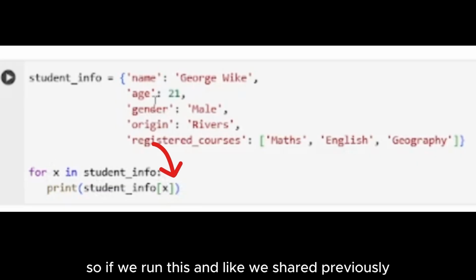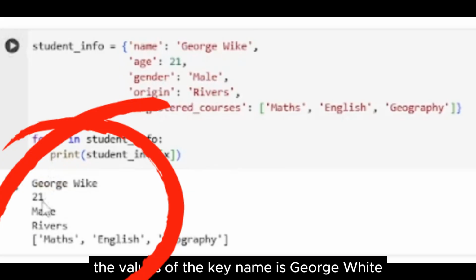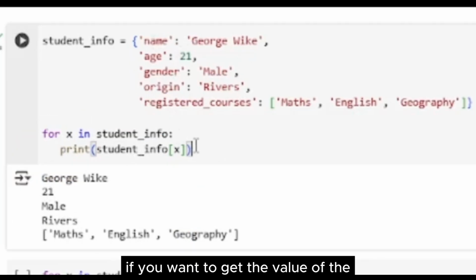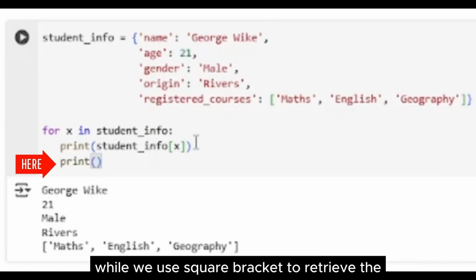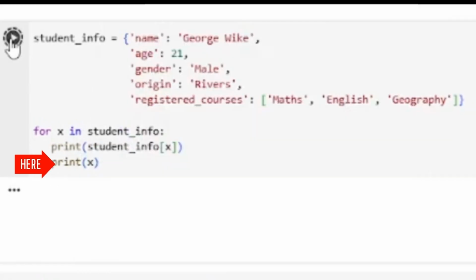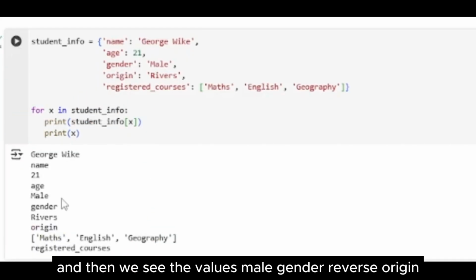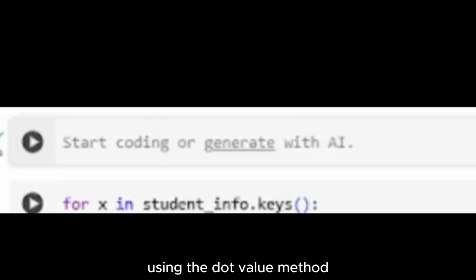So if we run this, you see we have the values of the keys. The value of the key name is George White. And like we shared previously, if you want to get the keys of that dictionary, you can just print x, while we use square brackets to retrieve the values of the keys. So we'll see the values from George to the list, and then we'll see the values male, gender, origin, etc.